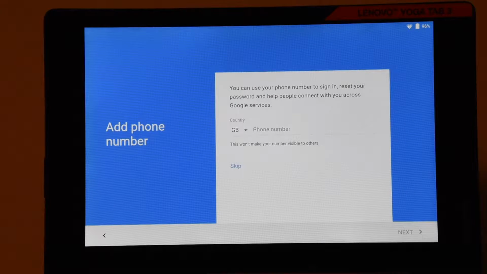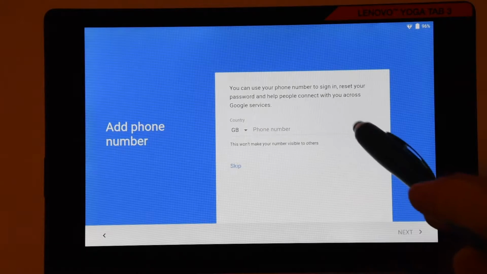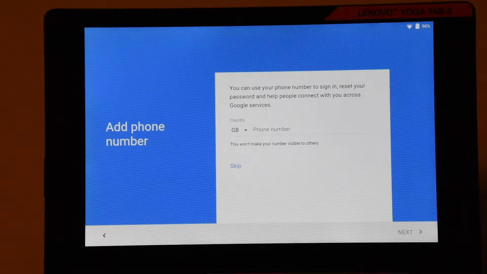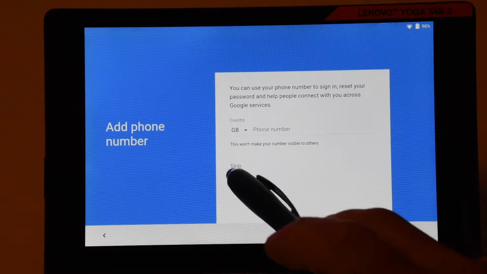Now in this section it's asking you for a backup phone number, generally a mobile number for this. It's a good idea to put a phone number in here because it allows you to recover the account, and you literally just type your number in here. I'm going to skip this step in this example because it's a demo unit and I don't need to recover the data. I could just reset the whole tablet if need be. So I'm going to skip that step.